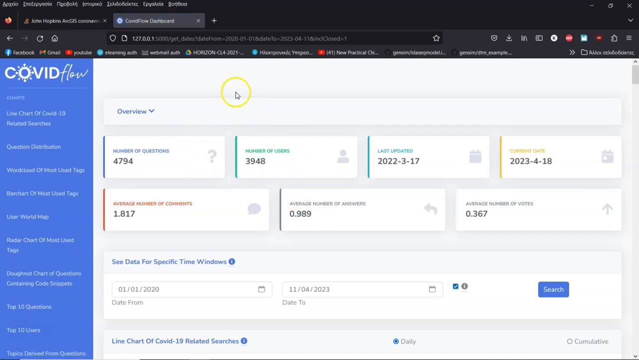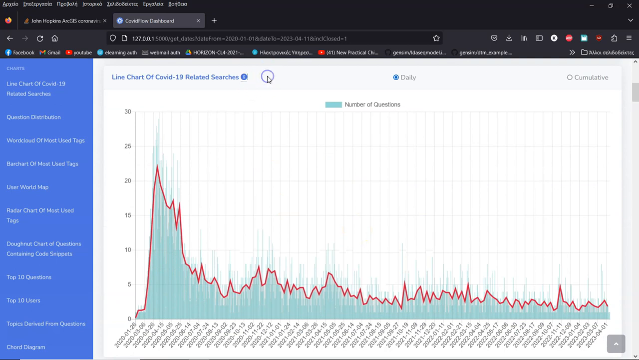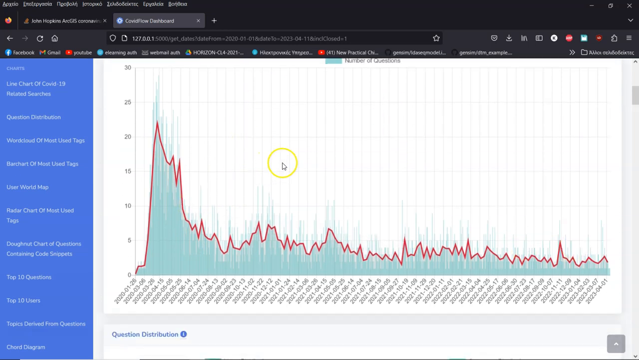For example, here I have the whole collection period, where we see that we have almost 5,000 questions from a high number of distinct users, and these average metadata show user engagement. Let's move down and see the line chart of COVID-19 related searches. Here we see that the peak of question posting was around March and April, where the first lockdown was announced, with successive peaks corresponding to additional lockdowns, vaccinations, or surges of the COVID-19 in different periods.